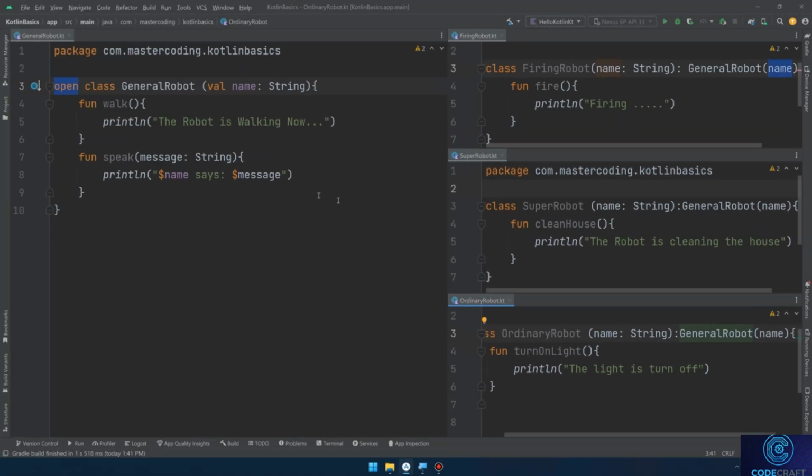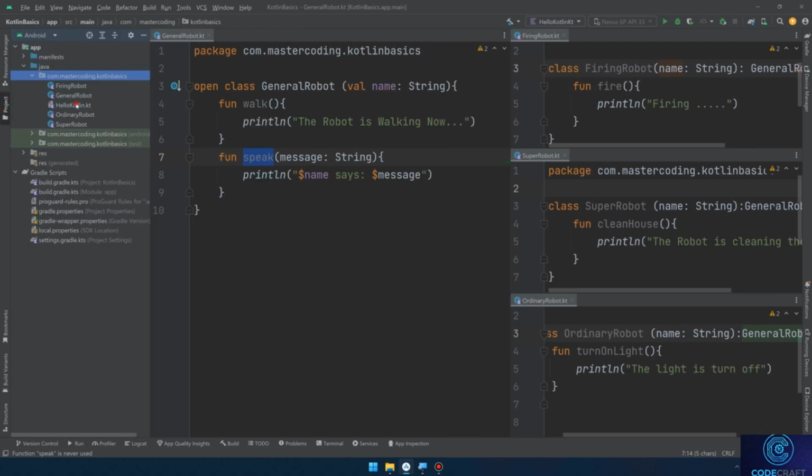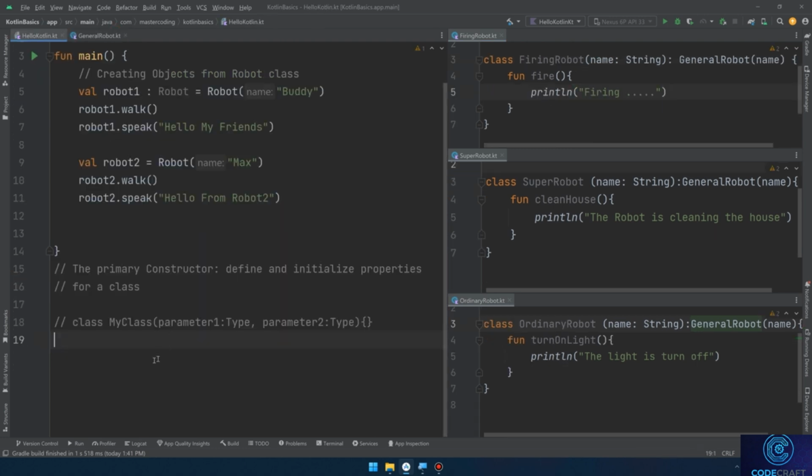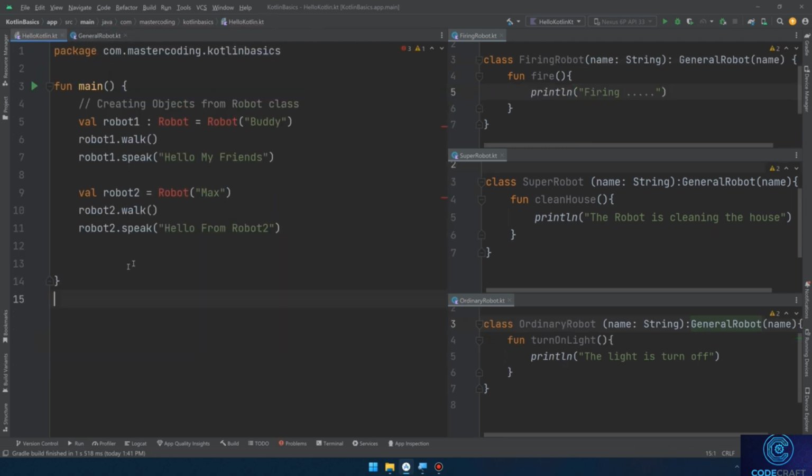So in this class, I mark the general robot as open to allow firing robot, super robot, and ordinary robot to inherit from it and override walk and speak methods. Let's go back to our hello kotlin.kt file. I remove this class because I moved it to the general robot.